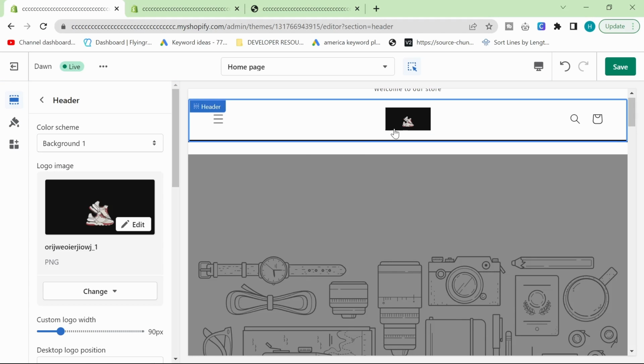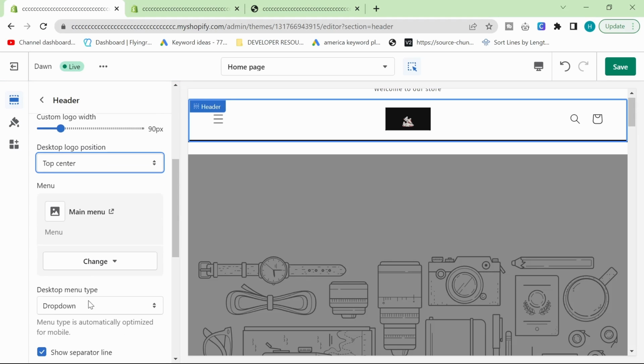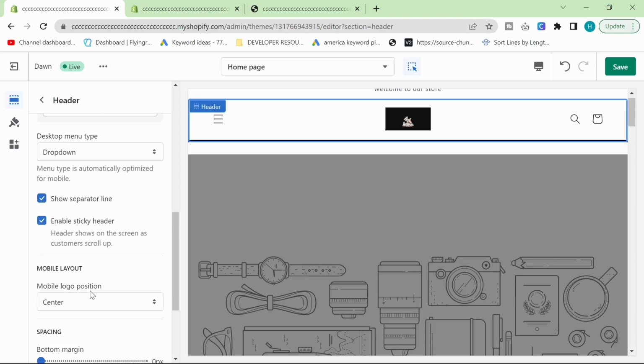So let's say this is our logo. It's actually already centered. You can see desktop position is middle left, so we're going to click on top center instead. So it's in the center, and then we're going to go down a little bit more.